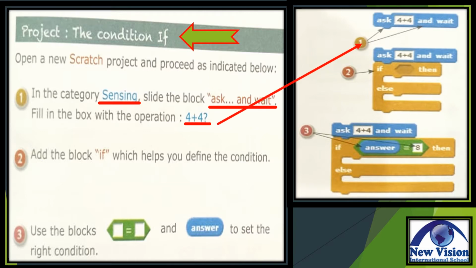Direction number 2. You should add the block if, which helps you to define the condition. It is illustrated on the right corner. Direction number 3. You should use the blocks from the operators and a block answer from the sensing to set the right condition. It is illustrated also in the right corner.